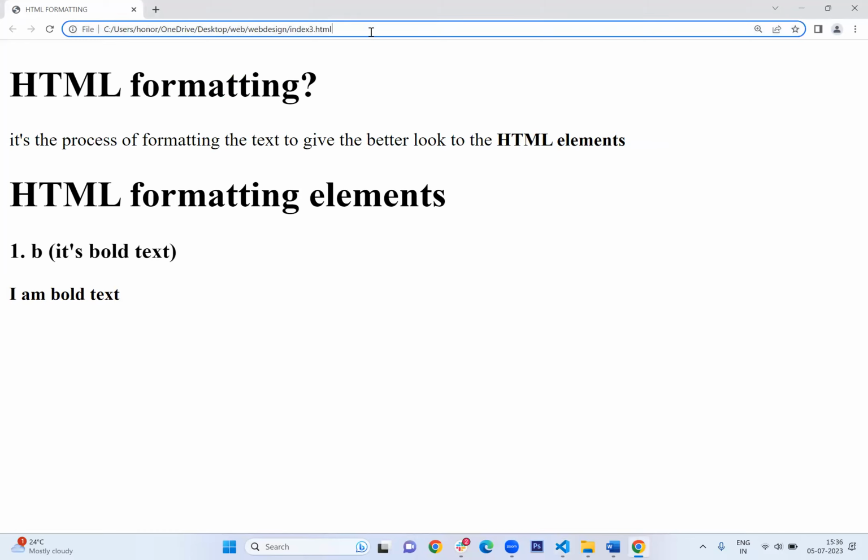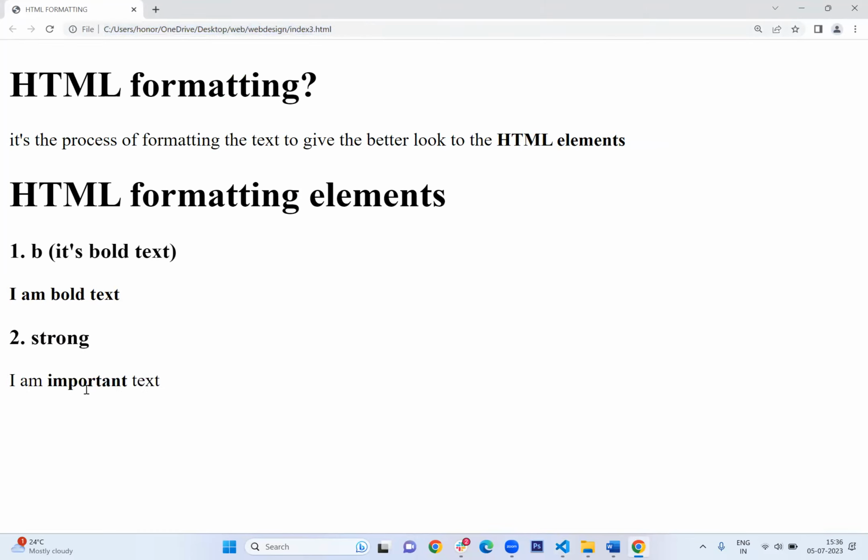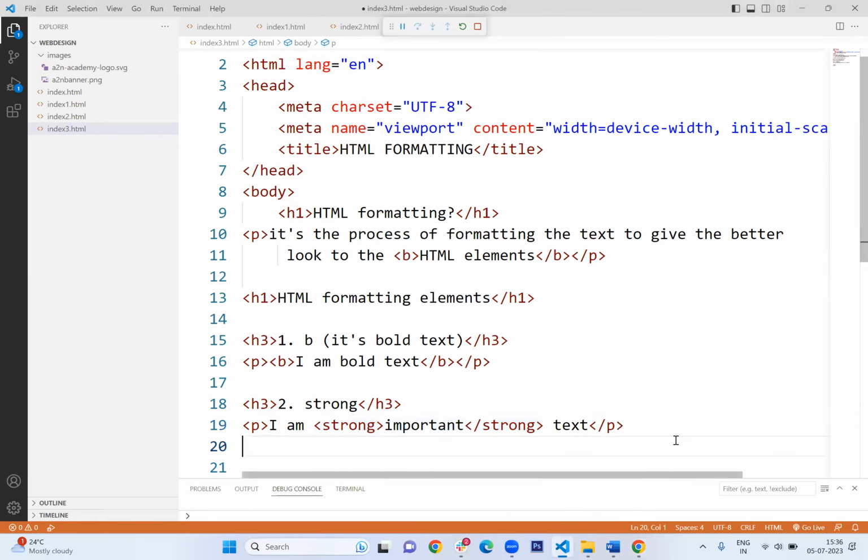So let us refresh the page. Now you guys see here, we got this word in bold. Okay, it is coming in bold and also it is an important text. Okay, it is not only for the visibility of bold, it is to mention that it is an important text. Okay, so that is the use of strong.